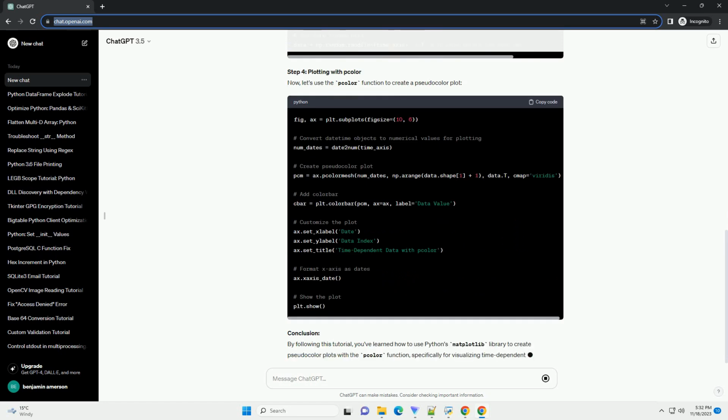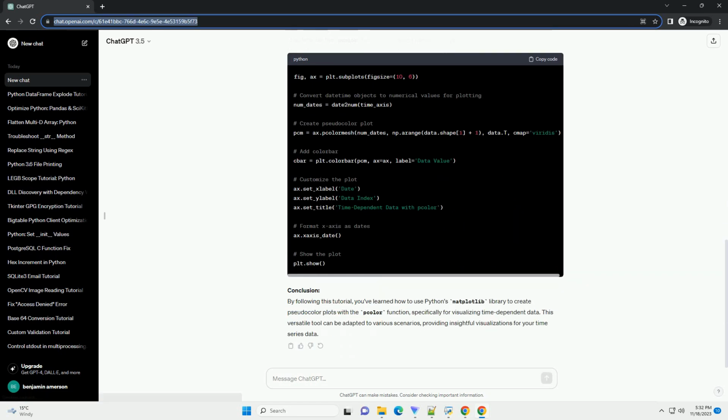Let's create an example where we use a pseudocolor plot to visualize a 2D array over time. This example generates a pseudocolor plot with time on the x-axis and hours of the day on the y-axis. The dateToNumber function is used to convert datetime objects to numerical values compatible with pcolor. The color represents the data values at different times and hours.